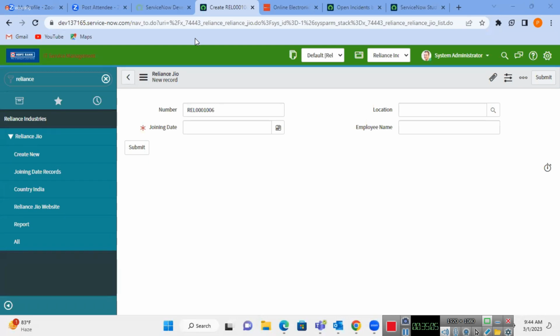If I am a user in your instance, initially it will be in the global application, right? If I want to edit, can I change it to Reliance? Yeah, you can change it, but you need the admin role, depending upon roles. Okay. Thank you.